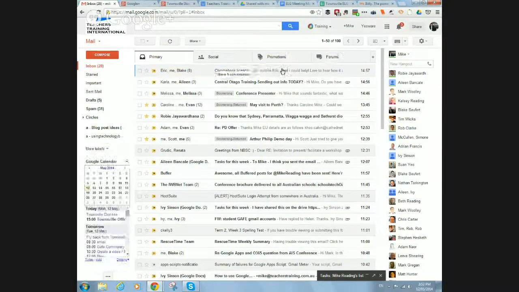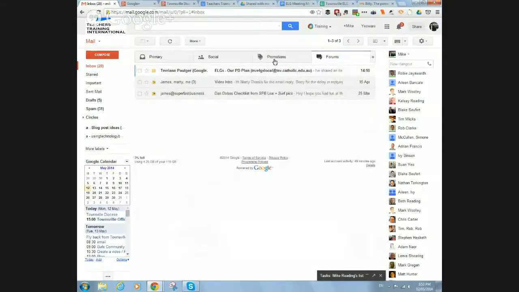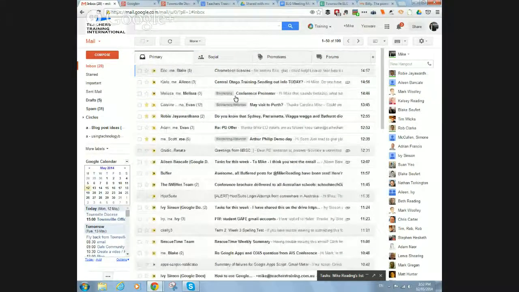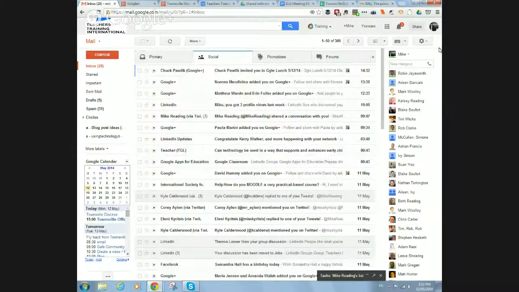Okay. Now, in terms of the way it works, anything that comes in forums just sits there. There's your promotions ones, and so on. So it's just a different way of working. Now you don't have to have those there. Generally, it's just a workflow issue. So once again, I'm trying to keep my primary inbox as empty as possible.